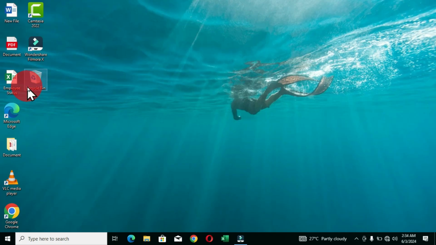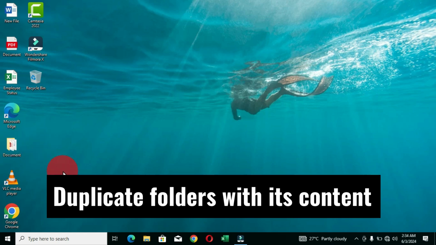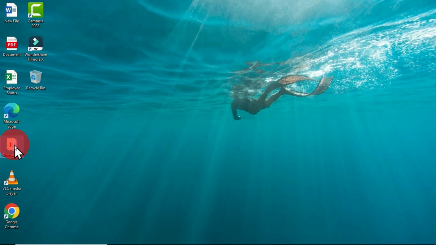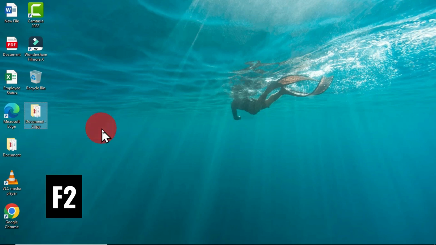I have this particular folder here which consists of some other documents or files. If I want to make a duplicate of this folder which is going to retain the content of the files within it, then I can select it, hold down the Control key on the keyboard, and then click to drag this particular folder. And this is going to make a copy of this particular folder with its content. And you can apply a new name to this by selecting and pressing F2 on the keyboard.